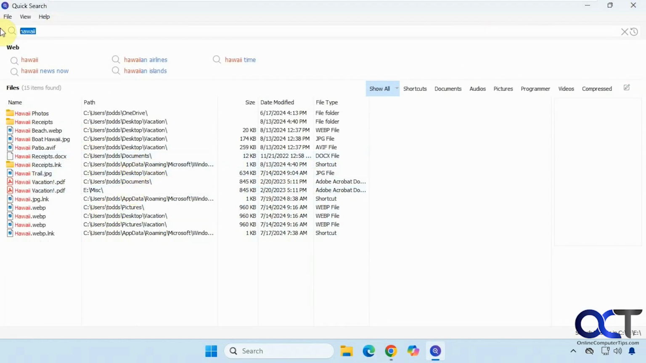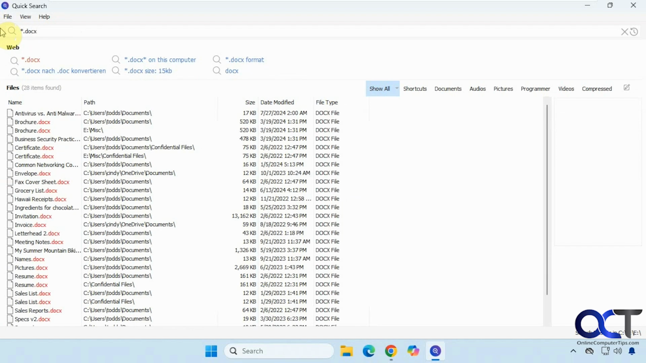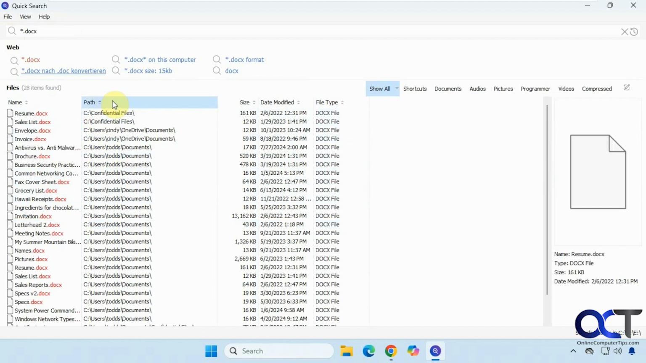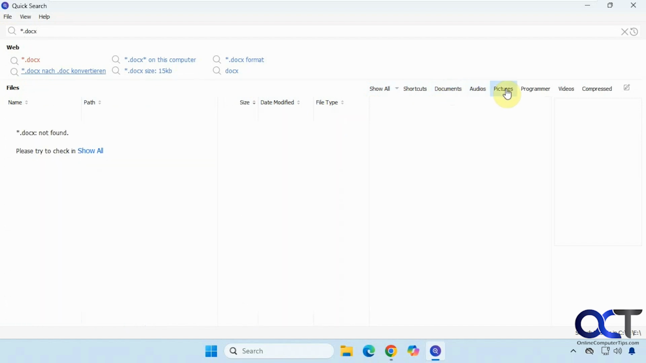Okay, now let's do a search for star.docx for Word documents. Now you can see it found all the Word documents on the computer. It shows the location, and you could sort by the path, the name, the size if you want, date modified, and file type, which is all going to be the same in this case. It's not showing the icon for Word because this computer doesn't have Word on it, so that's why it just looks like a blank icon there. Shortcuts, no shortcuts. Documents, it's going to find all of them, and nothing else from these categories.